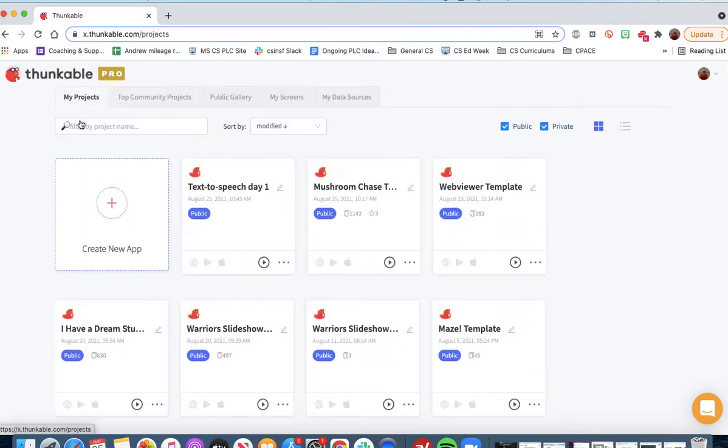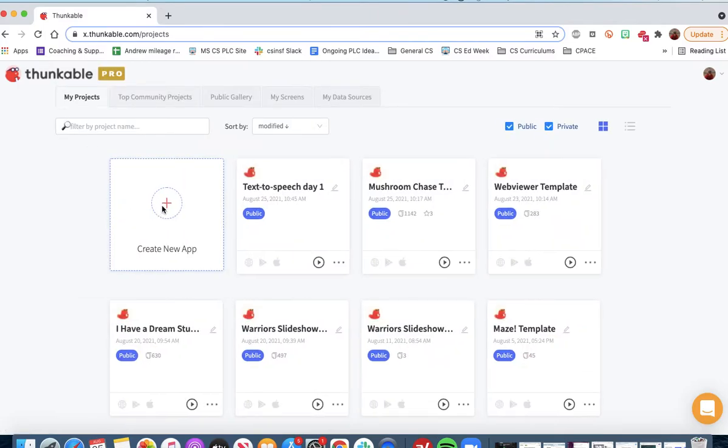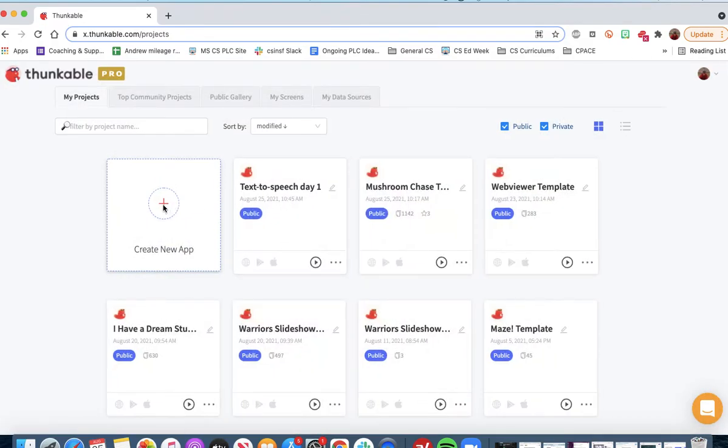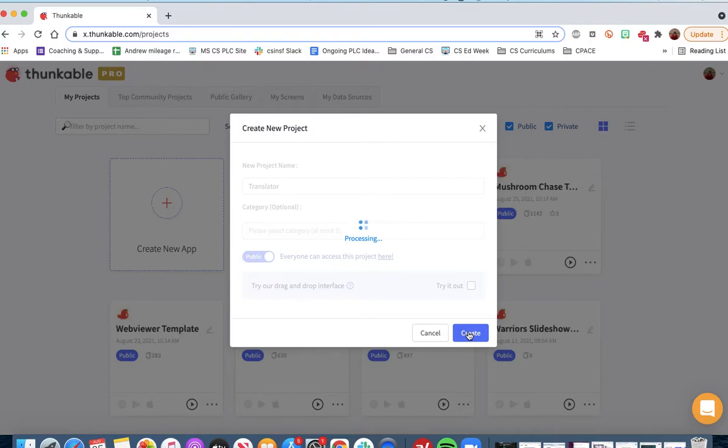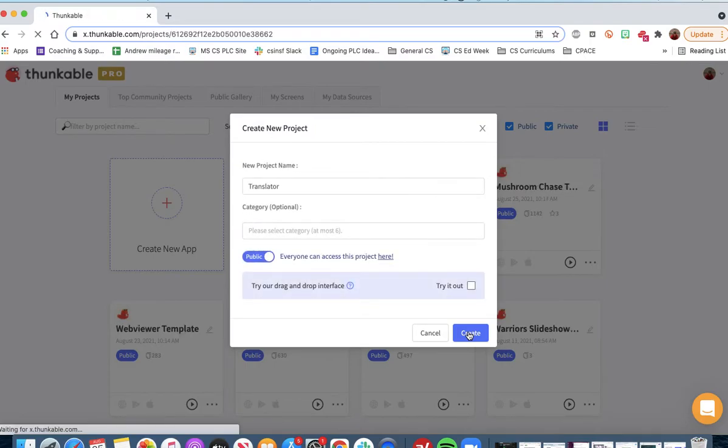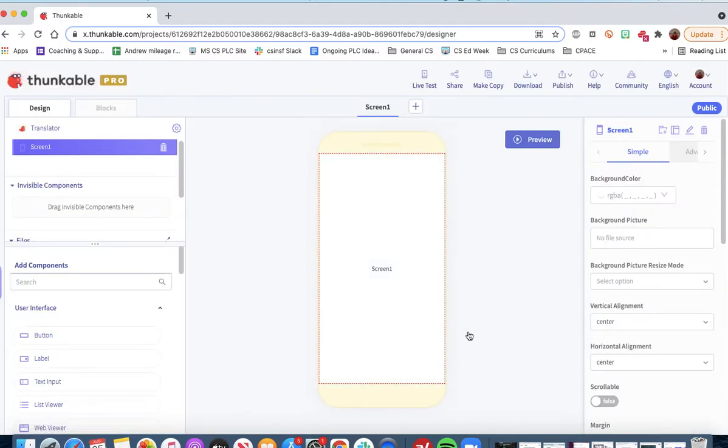So I'm going to go to my Thunkable projects. I'm going to create a new app here, and I'm going to call it the Translator app. And what this app is going to be able to do is the user is going to be able to type in a phrase, click a button, and the app is going to speak the translation.